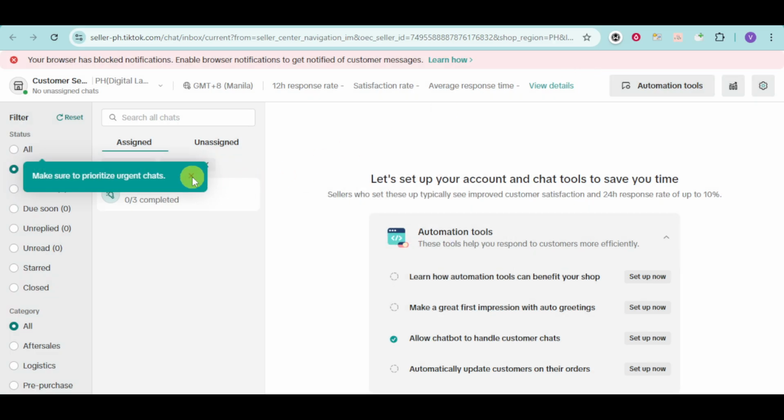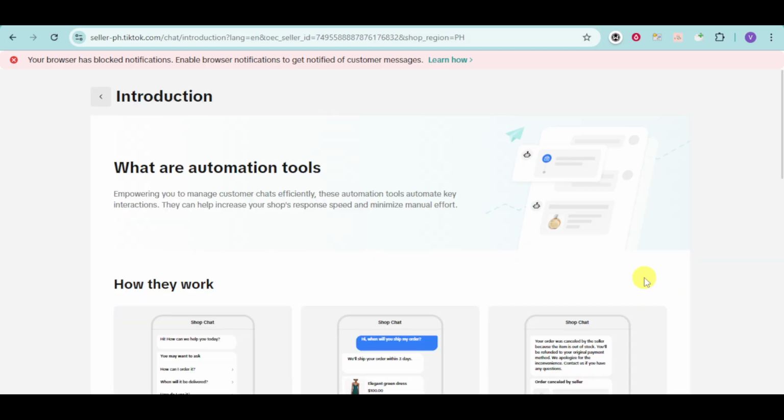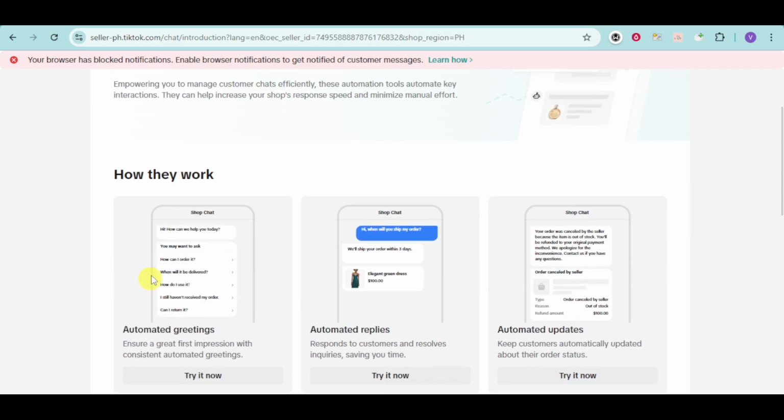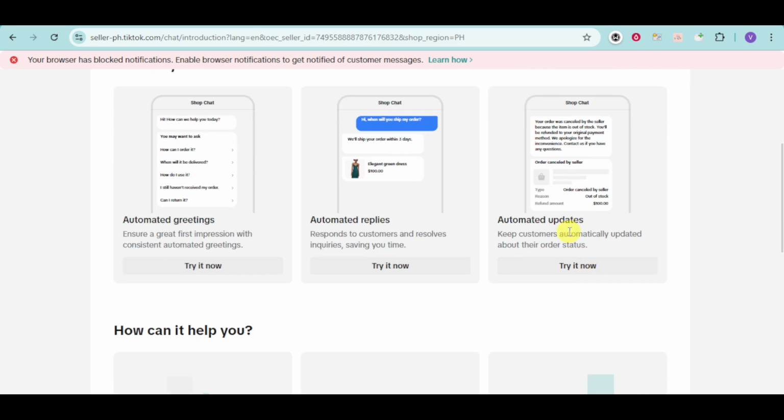Now, if it's your first time opening it, you can see this setup. So click onto this setup for the automation tools. Click onto this and you can see right here how they work. As you can see, there are some cards, some automated replies, and automated updates. Let's first try to open this automated greetings. Click on this Try it now.